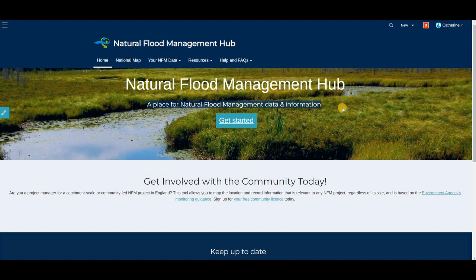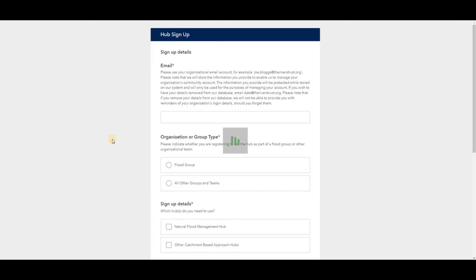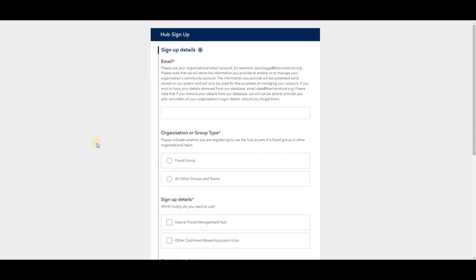So on the home page of the NFM Hub, you'll see a link called Get Started. If you go ahead and click on that link, it'll take you onto a page where you can see the range of steps. And under number 1, we've got create a free account on the NFM Hub. And there is a link to register your organization for a community license. If you click on that link, this will bring up a survey, and that's what we're going to go through next.